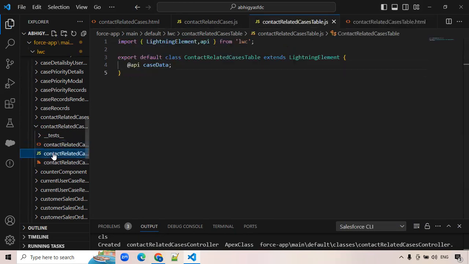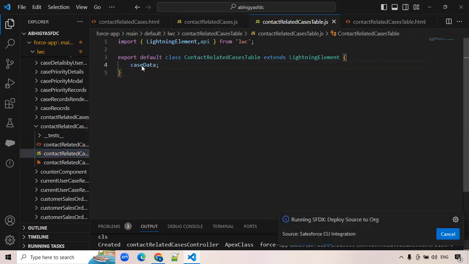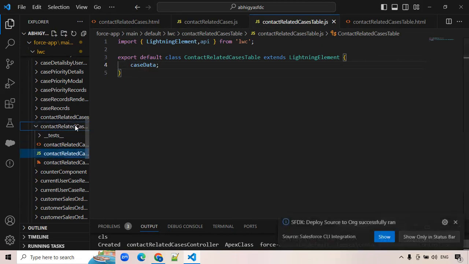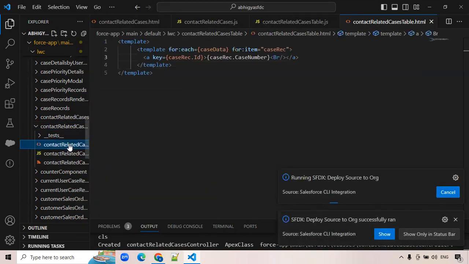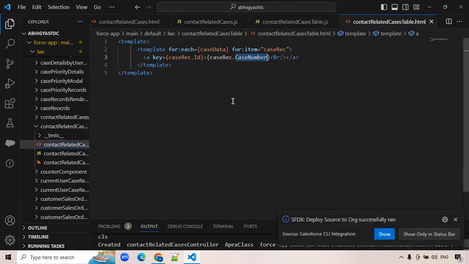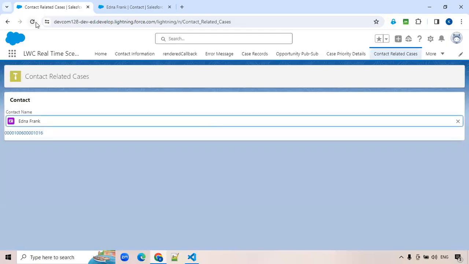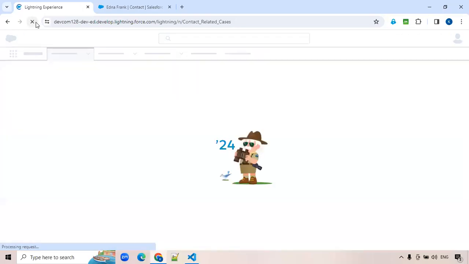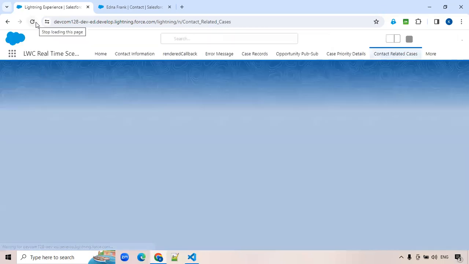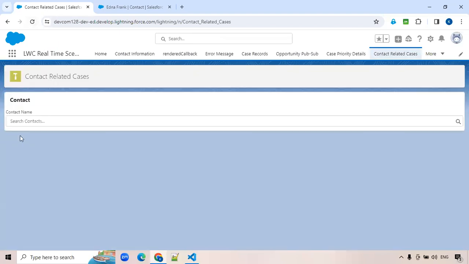And earlier also we had not given the @api, right? Let's see if I remove the @api again, whether it will display or not. So here we have to display by the case number. Let's see if it is displaying or not. Okay, so now see here, when we have not mentioned the @api, it is not displayed now.